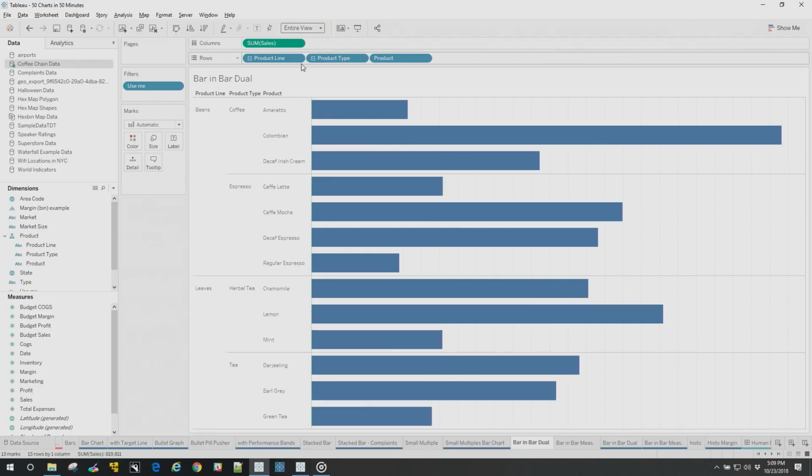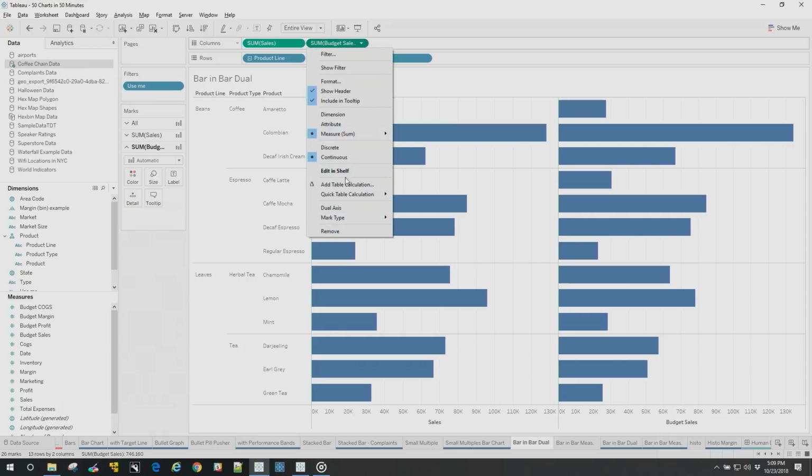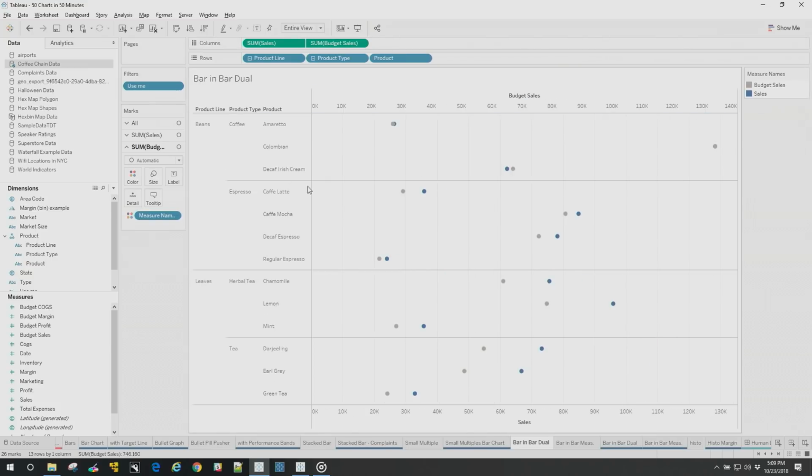To do a bar in bar, I have two ways of doing that. Actually, there's more than that, but I'm going to show you two here today. The first one I'm going to do is using a dual axis. So I'm going to take the budget sales, and I'm going to move it up next to sales. And so that's going to ultimately create two charts. I'm going to put them on the same chart with a dual axis right here.